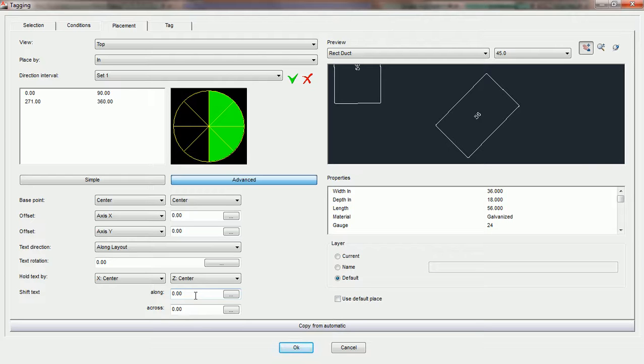To describe how they work, we're going to choose a base point center right. We're going to get this length tag to be at the center right portion of the duct. We're going to set the text direction to along the layout. So you can see right here that it's parallel to the wall of the duct, or it's parallel to the center line of the duct. We're going to say to hold the text by the center, and we'll say Z bottom. So now we're holding the bottom point to the center right portion of the duct.